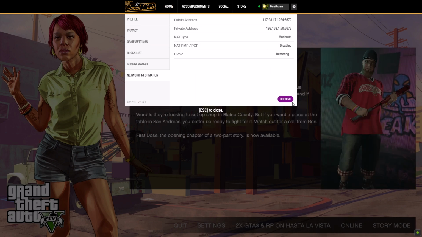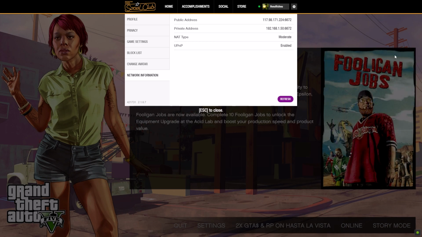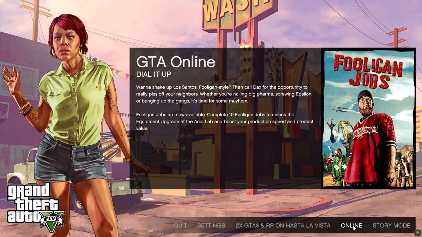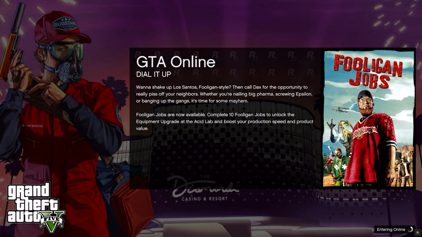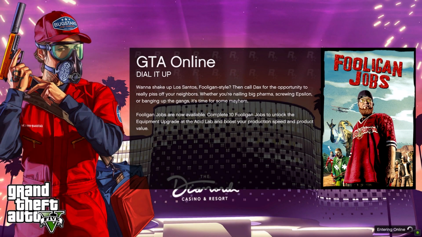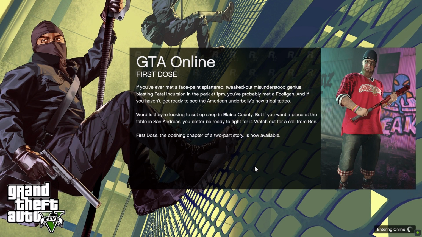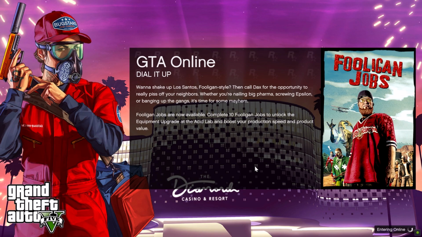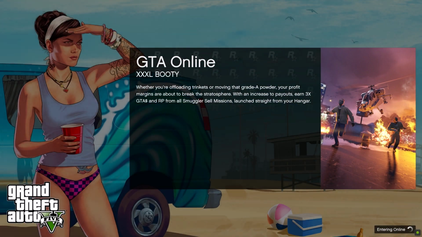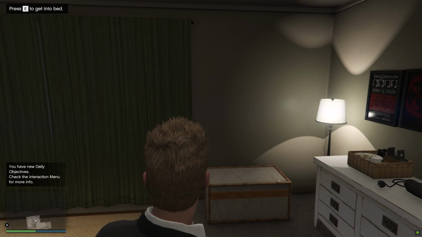If it still shows NAT and other network settings as blocked, probably your ISP is blocking the ports from their side. If that happens, you need to contact your internet service provider. But for me, it is enabled after the configuration we did. So let's go inside GTA Online just to see if it works or not. I guess it works. I hope this helps you guys.